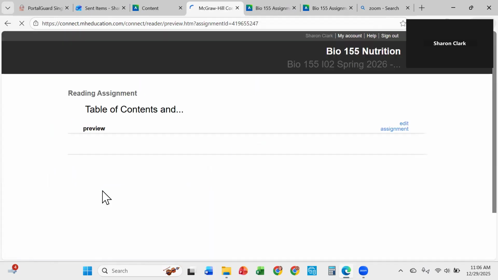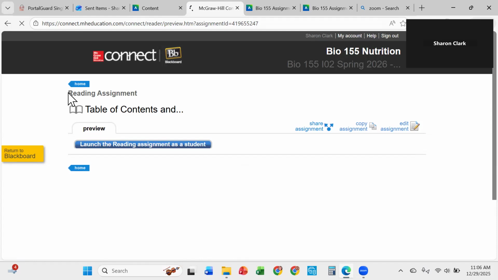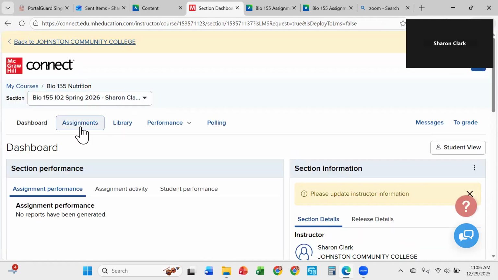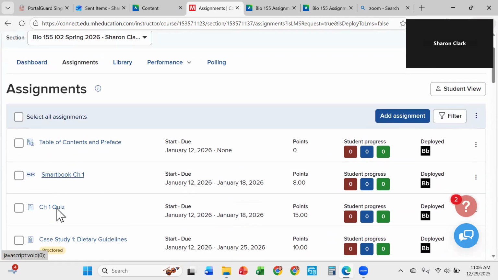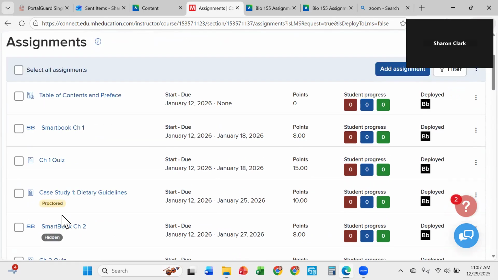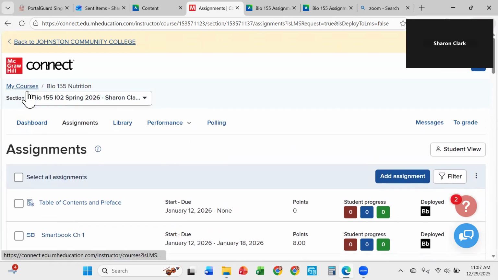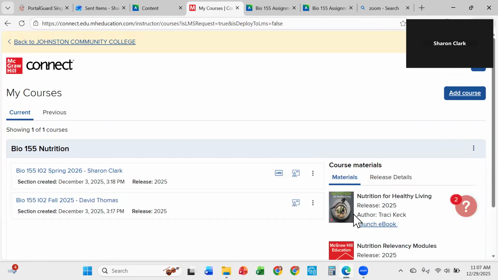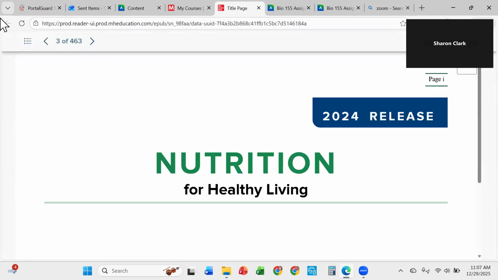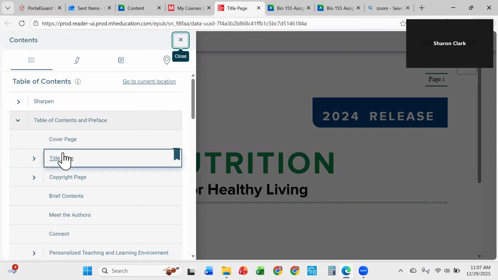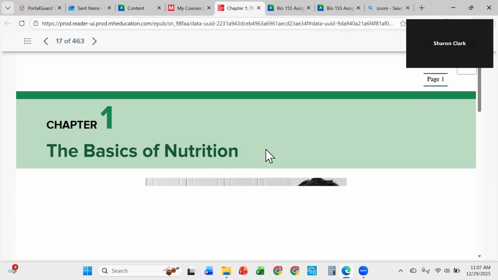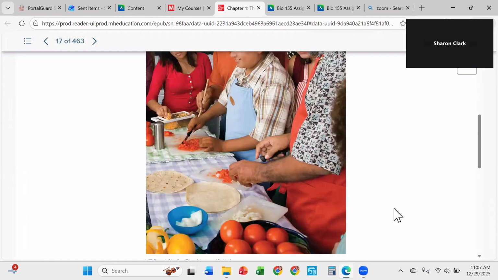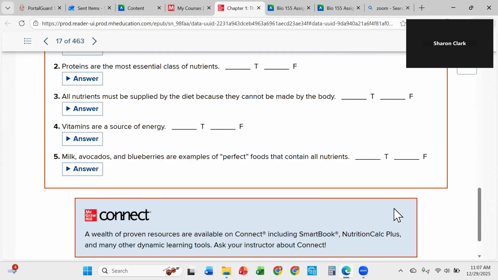I'm going to go ahead and launch mine. Like I said, it looks a little different than yours would, but this is where all of your assignments are going to be listed. Okay, you have smart book assignments, you have quizzes, you have case studies. All of those are listed here. You also have access to the online textbook, which is right here, Nutrition for Healthy Living. And you see where your textbook is listed here. Okay, everything, all your chapters, all your case studies, all of the online digital textbook.